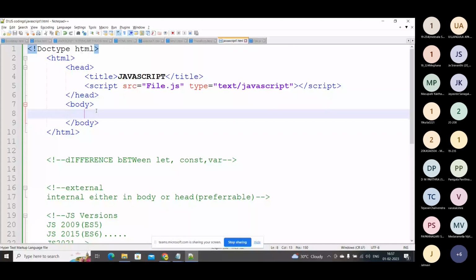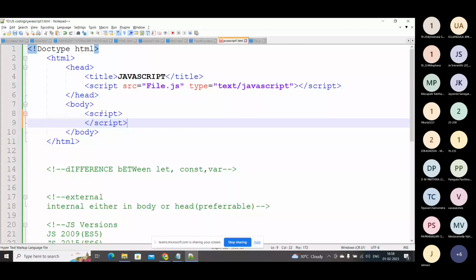These are the keywords used to create variables. If you're trying to assign some value and do some mathematical operation, then obviously you need to use one of these three. So first I'll show you. First I'm creating a script, script slash script.